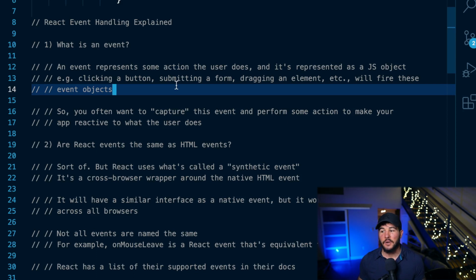So these events are literally going to look like an object, and it's going to have a type property that tells you the type of the event, and it will have a target property that tells you where on the web page it occurred, and so on and so forth. So an event represents some user action, and this event is just a JavaScript object that has some data in it representing the event. And when these events occur, you often want to capture that this event occurred.